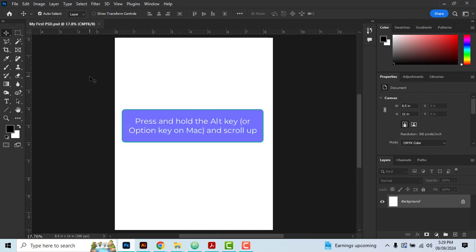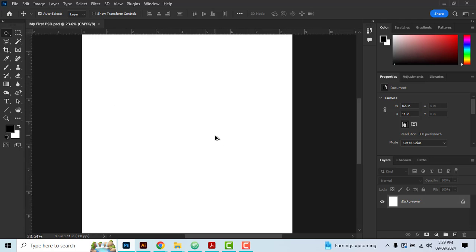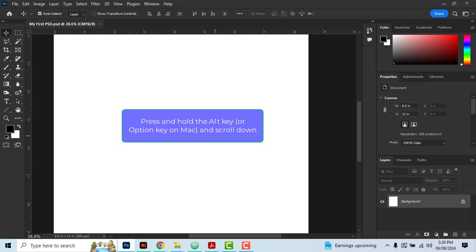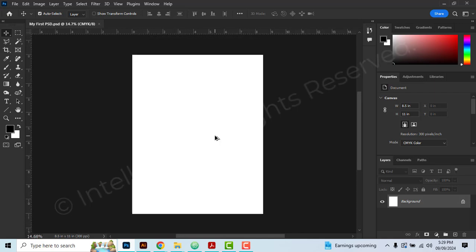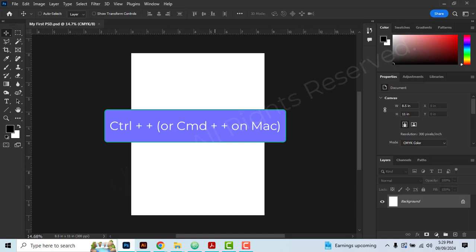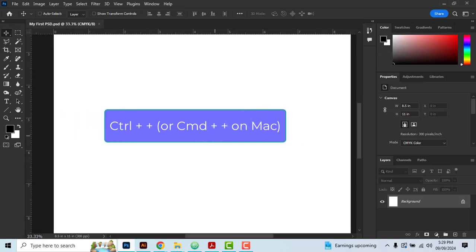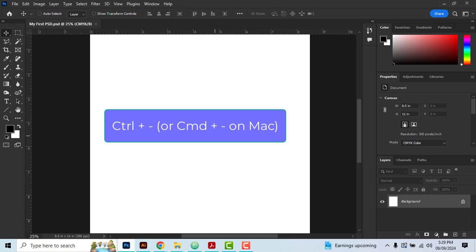Press and hold the Alt key or Option key on Mac. Use the scroll wheel on your mouse to scroll up. This will zoom in on the document. Press and hold the Alt key or Option key on Mac. Use the scroll wheel on your mouse to scroll down. This will zoom out from the document. Alternatively, press Ctrl plus or Command plus on Mac to zoom in on the document, and press Ctrl minus or Command minus on Mac to zoom out from the document.